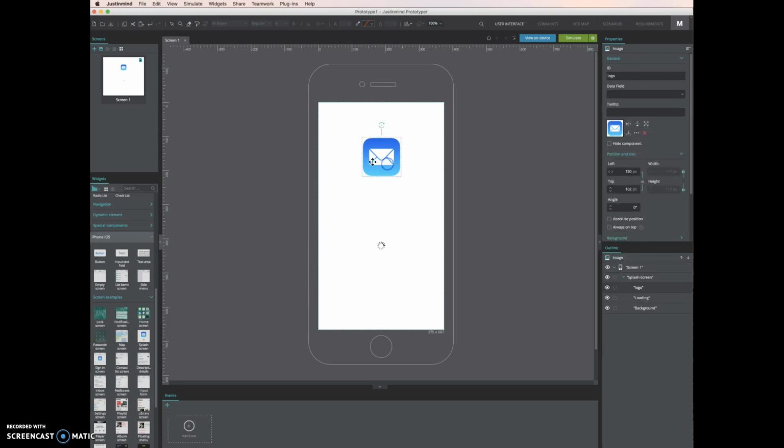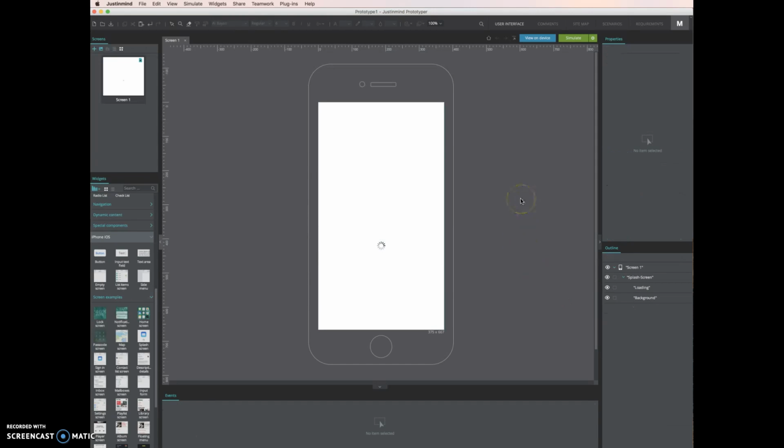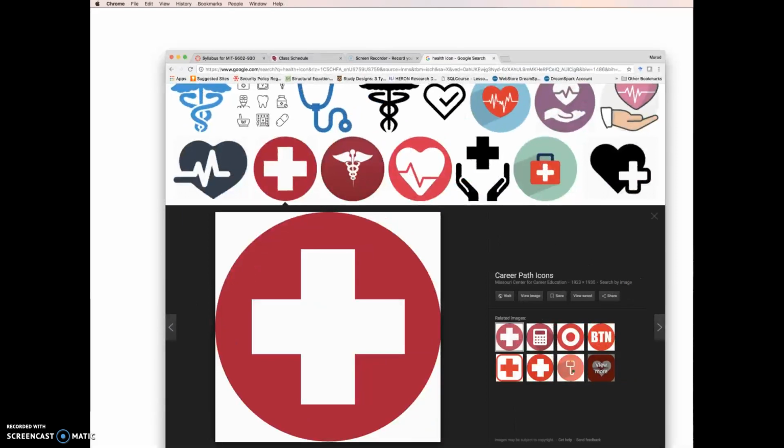Now I will need to delete this icon, but remember, we will always use the outline on the right side to delete and modify content to make it easier, because some of you, when trying to delete the icon from the canvas, deleted the whole splash screen. To be sure, we can just delete it from the outline. Now it's deleted.